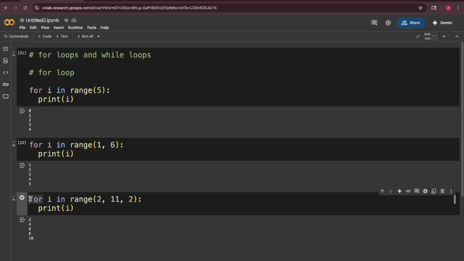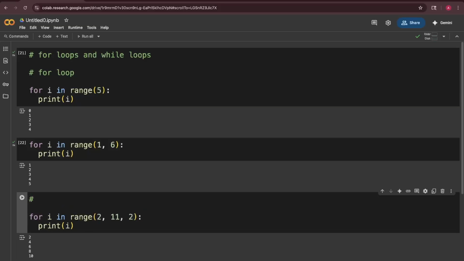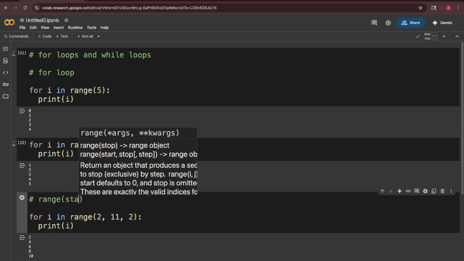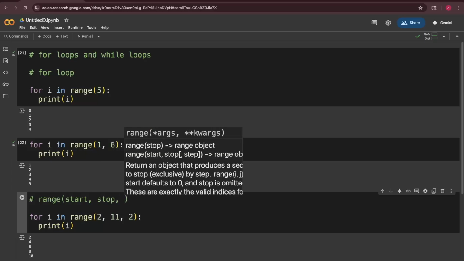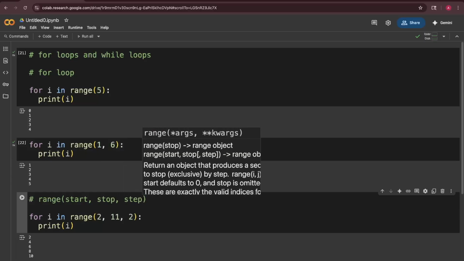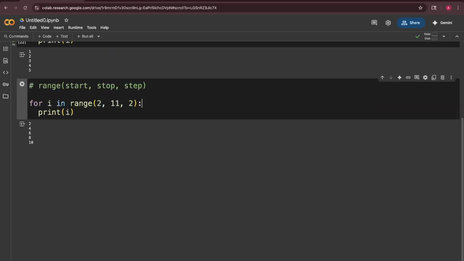So let's say that range(start, stop, step) is a very flexible way of controlling a loop.